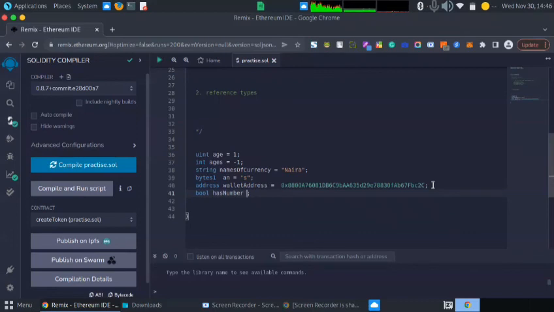When you are creating variables, we don't have null or undefined in Solidity, unlike other programming languages. You know that when we say a variable is undefined, it does not have a value. That is, the variable has been declared, but a value has not been assigned to it.